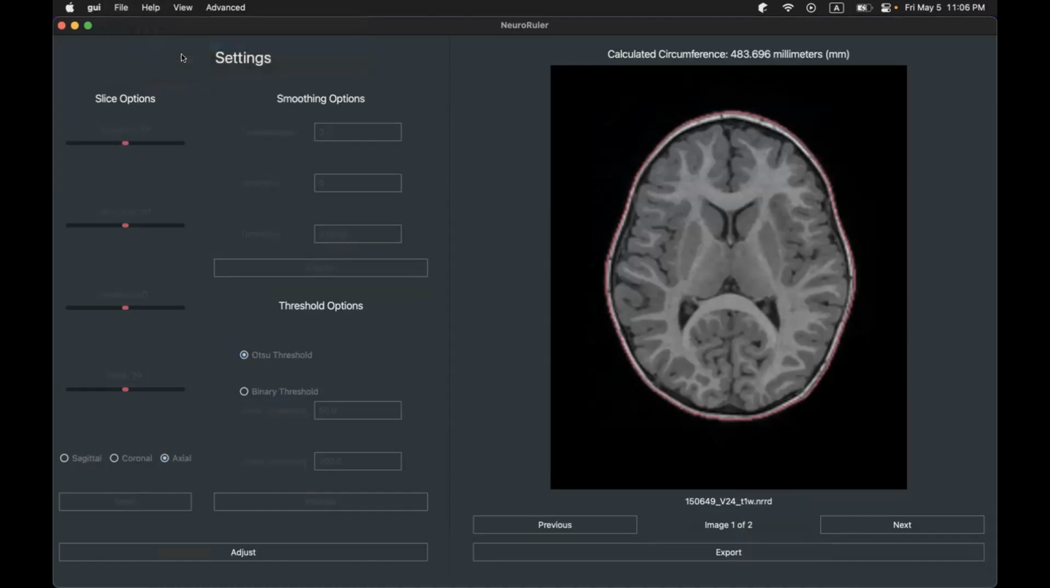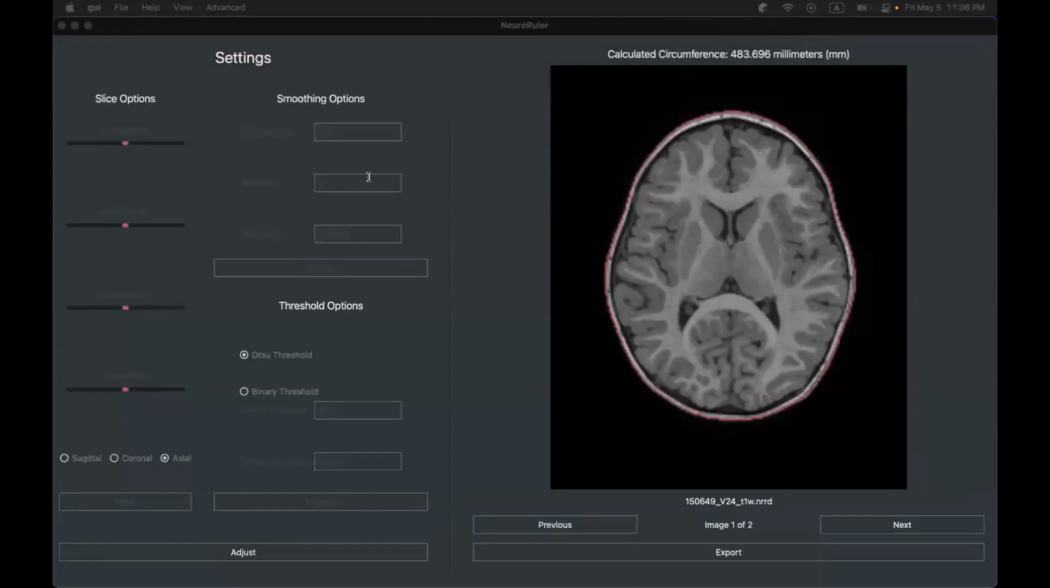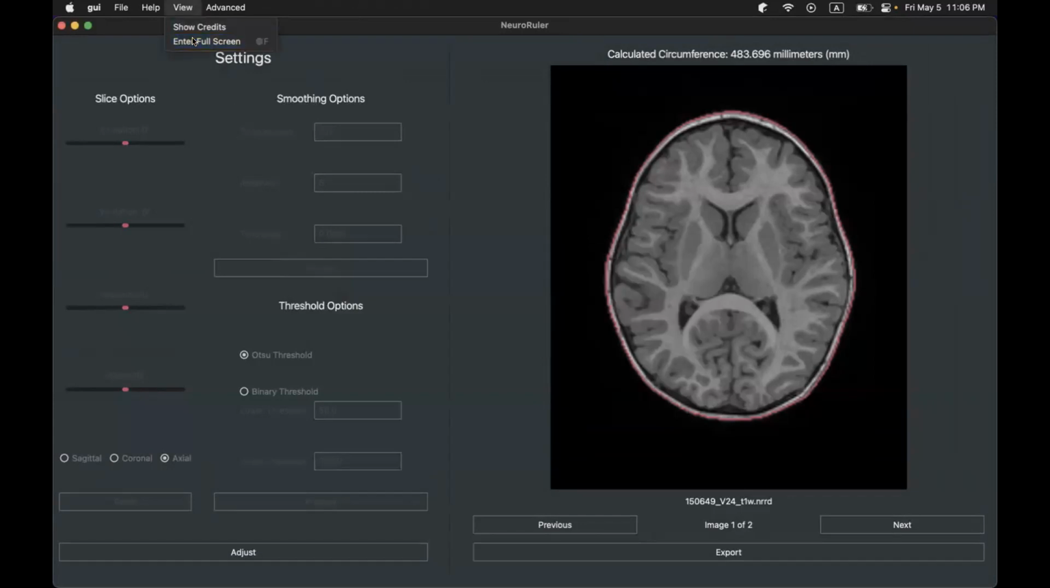We also have this help menu with a link to our GitHub. I have it open in a separate tab, but it is here. And then we also have a similar link to our documentation site, and that brings you here. Great. And we also have this view with credits. Here's our team and our client, Professor Martin Steiner. And there is a full screen mode.